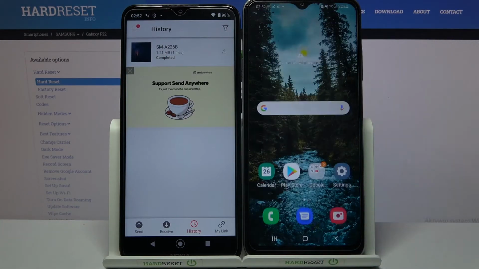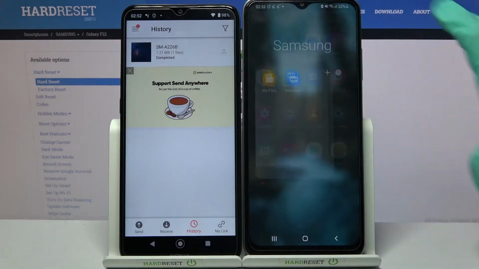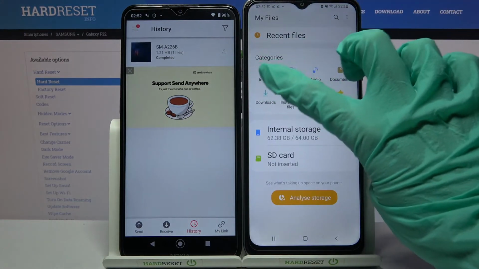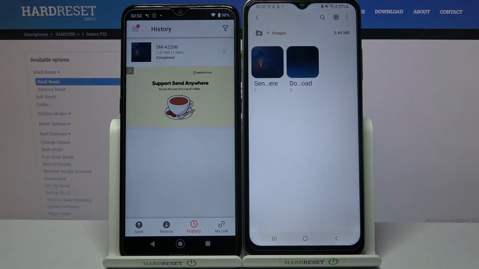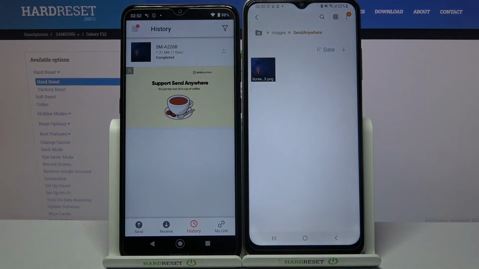You can always check it out for sure by going into Samsung folder, clicking on My Files and tapping on, in my case, Images. As you can see, Send Anywhere folder is here.